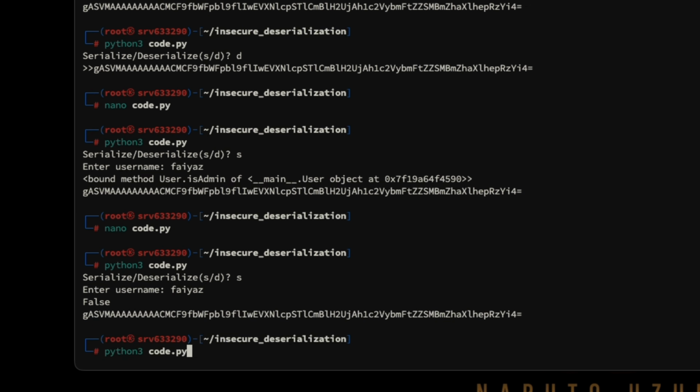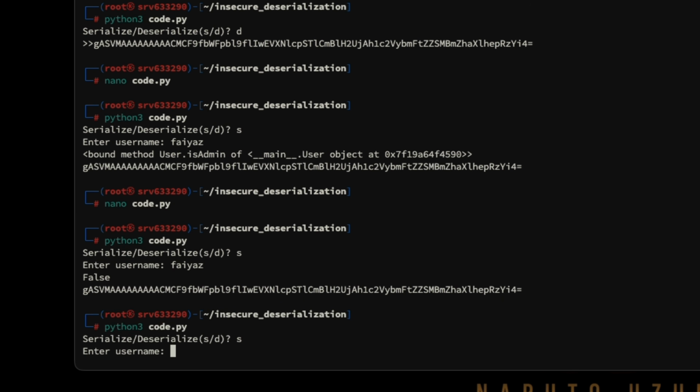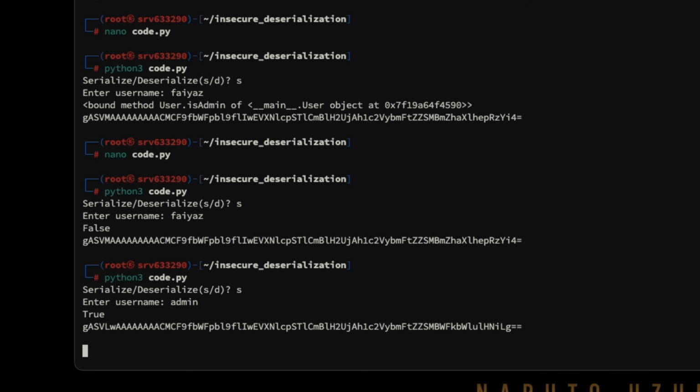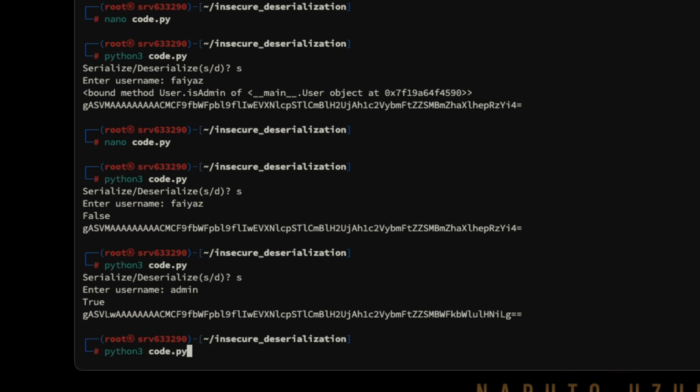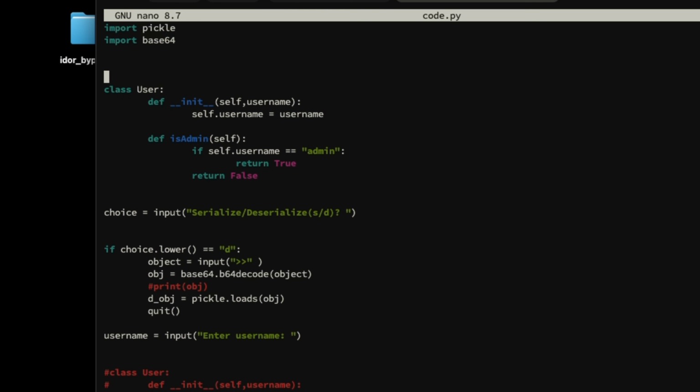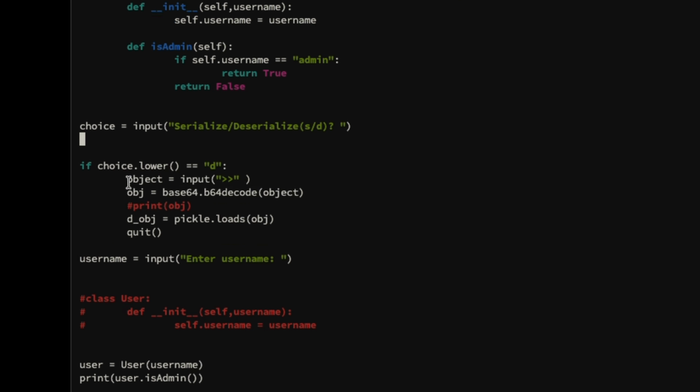And again, if we go ahead and try to serialize the data, and let's say admin, we'll see true, right? So that's the object that we have created, which is now serialized, and we have this particular data. Now we'll go to this code again and try to understand how we are deserializing the data. Okay, so this is the code which is deserializing the data.